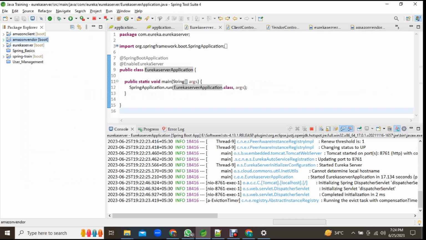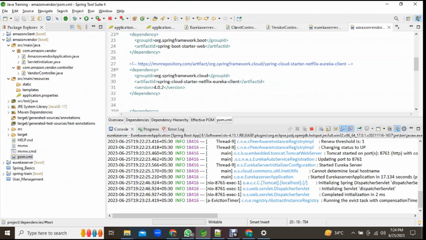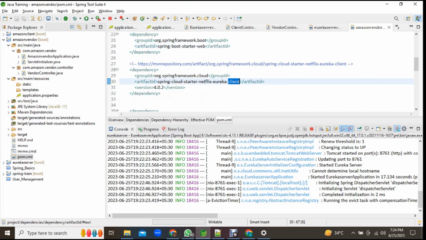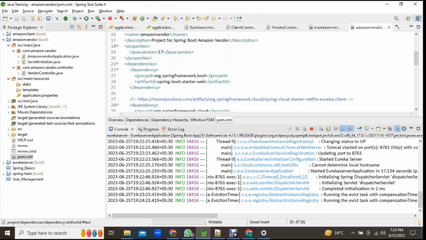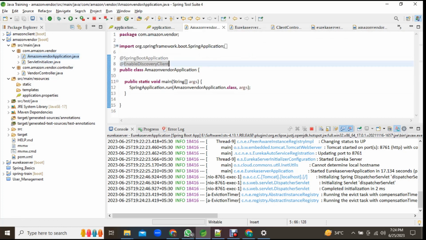Okay, so let me open this pom.xml. You can see here I have added the Eureka client. Other than that I have added nothing, just Spring Starter Web and Lombok, which are for different purposes. Coming to this application.properties, I have given the port as 7002 and the name as Amazon vendor, and as I said previously, the default zone, which is the server URL where the server is running. Okay, so let me quickly start this Amazon vendor service application.